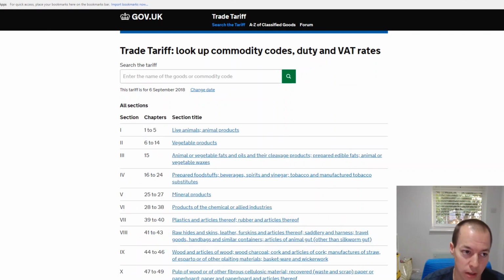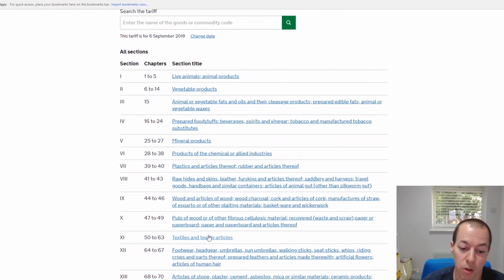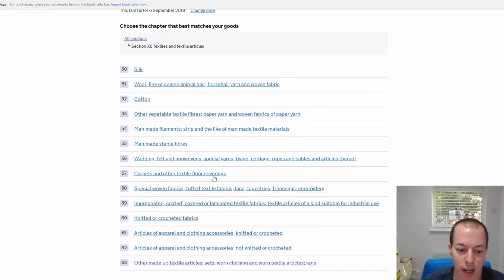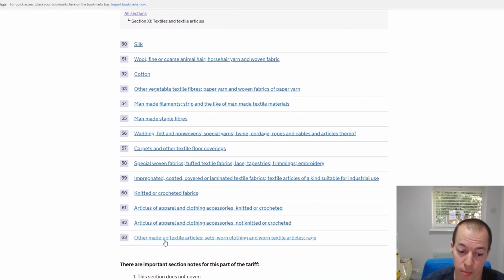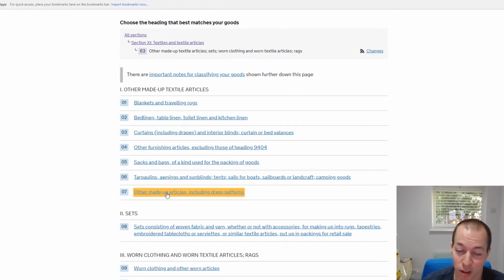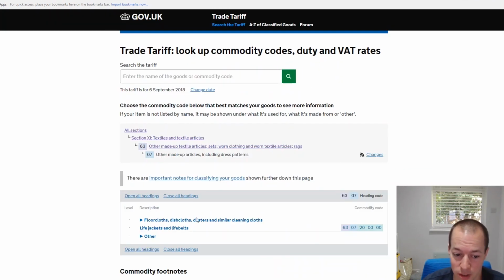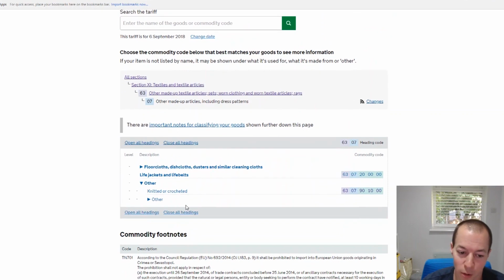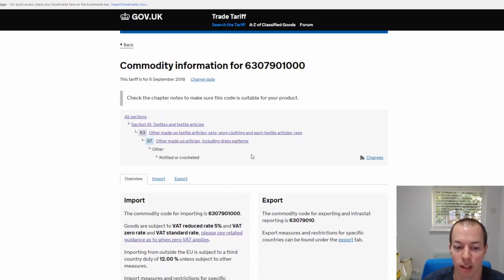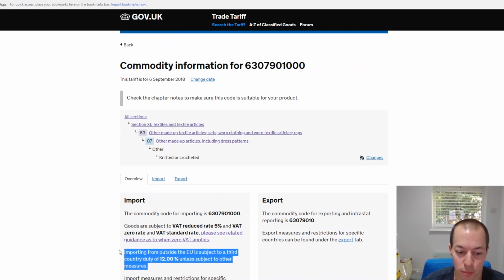If you haven't, like I didn't, I had to go down, and I knew mine was a textile product, and it didn't fall under any of these categories. So it's an other made up textile product. And then it was other again, because it didn't fall under any of the suggestions, and other again. So I put myself under knitted, which I thought would be the correct category. And as you can see here, they put that at a 12% rate.